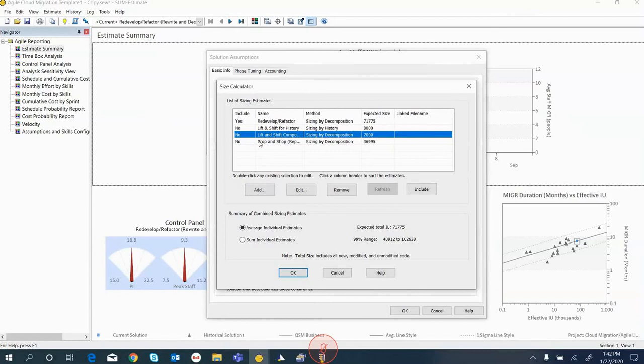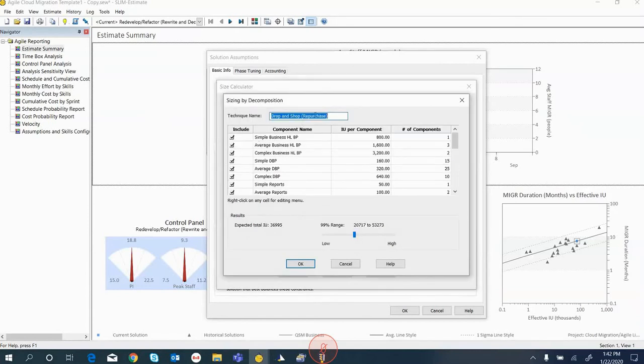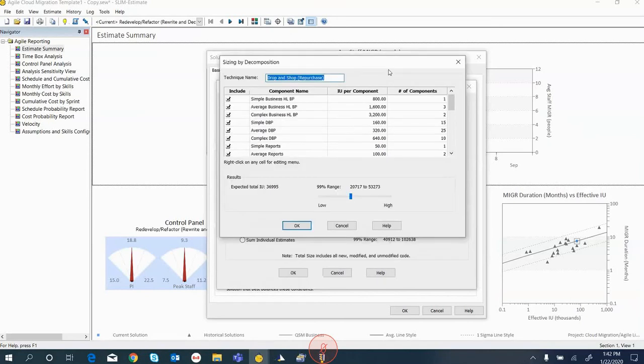And Kate had also mentioned buying a package, right? So here we're calling it drop and shop or repurchase. And you can see here how we're defining the scope. We're actually using RICE-F objects. We're looking at number of reports and interfaces and conversions and things like that. So this is really important because what we're going to want to do is have a consistent way of defining the scope, and it's going to be different depending on the type of cloud migration that we're moving forward with.